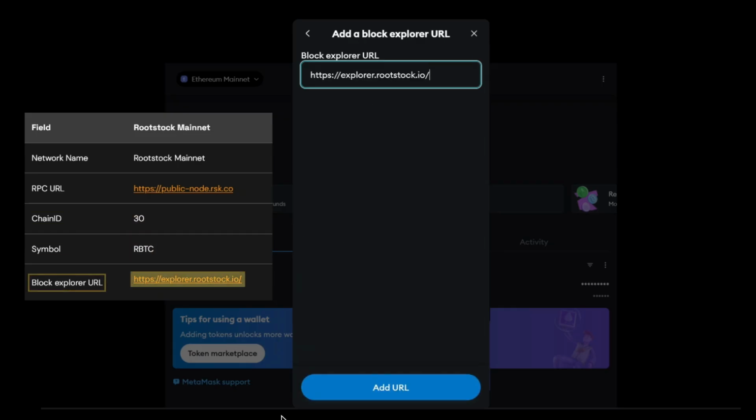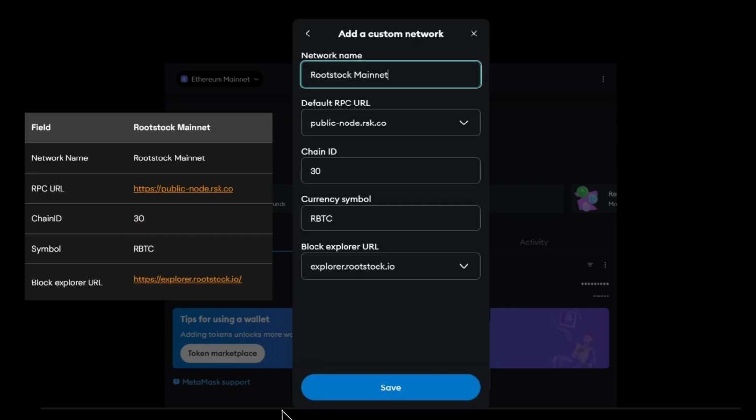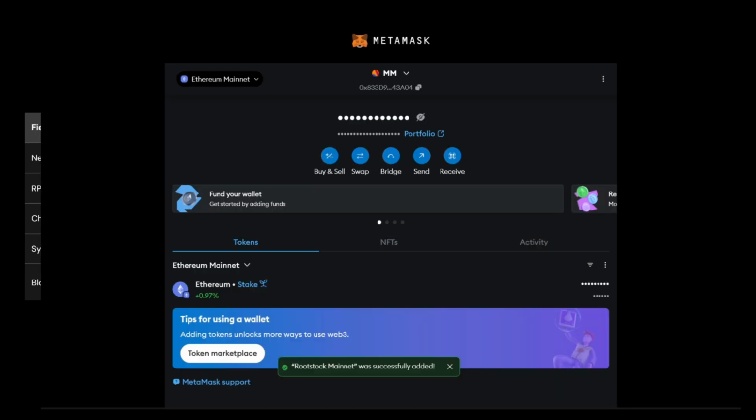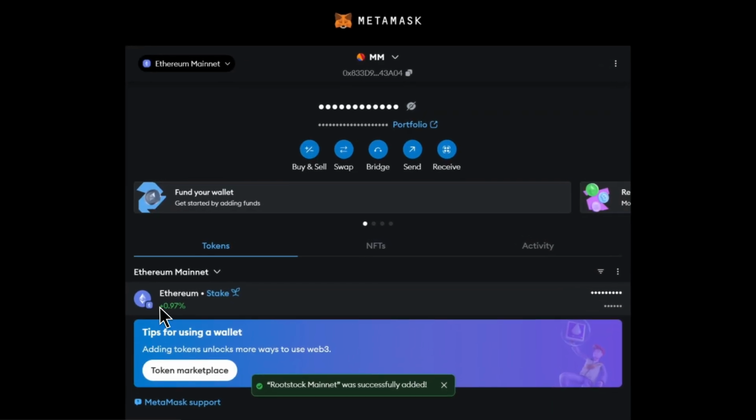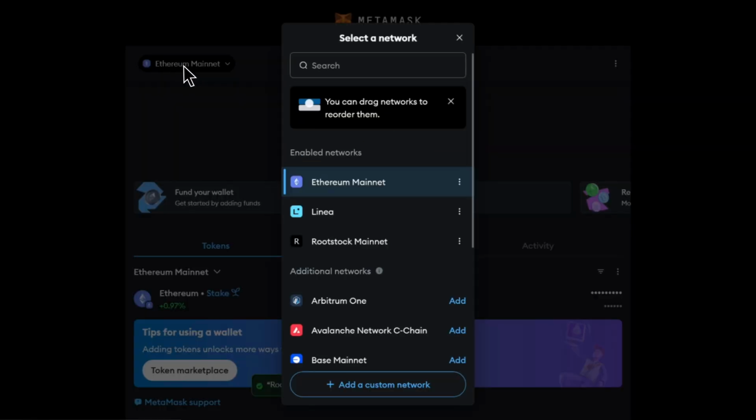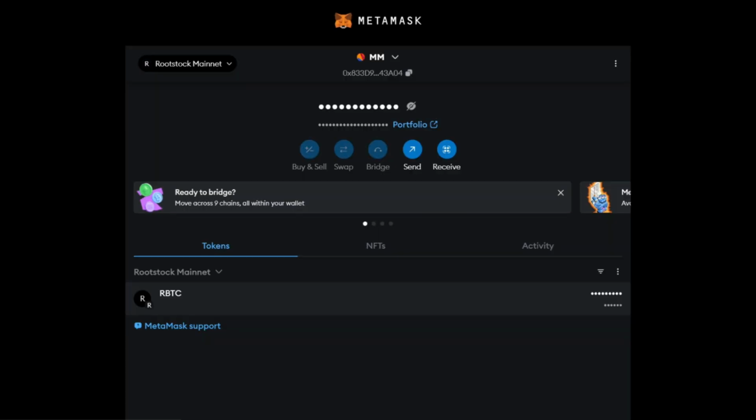Click Save, and MetaMask should connect automatically to the Rootstock network. Go to the Network tab once more, and you should see Rootstock Mainnet there. Select it, and congrats. You have successfully connected your MetaMask wallet to the Rootstock network.